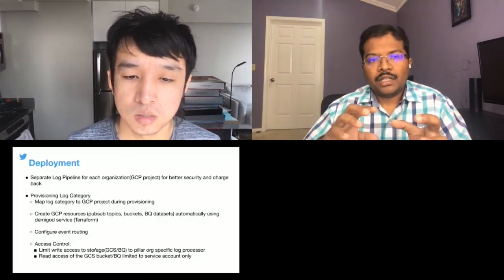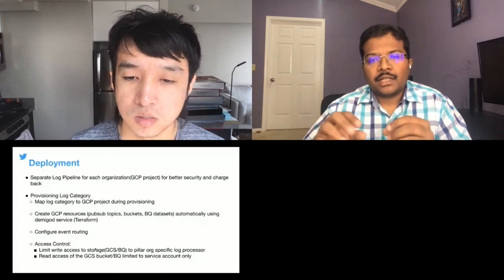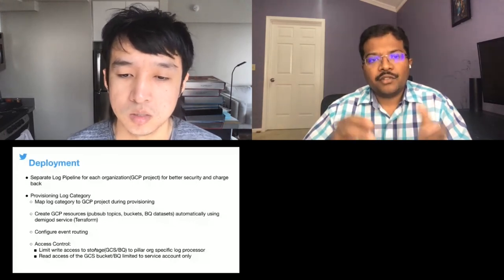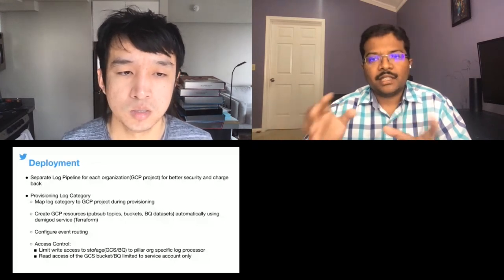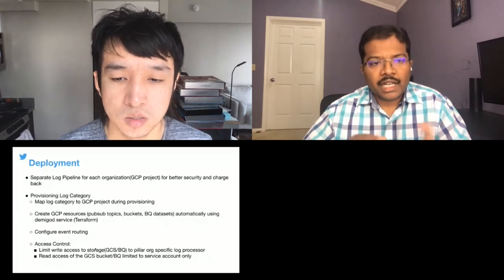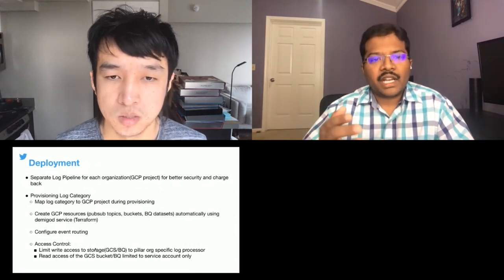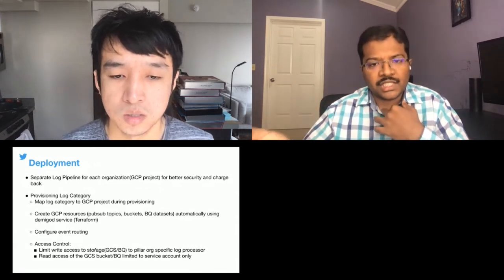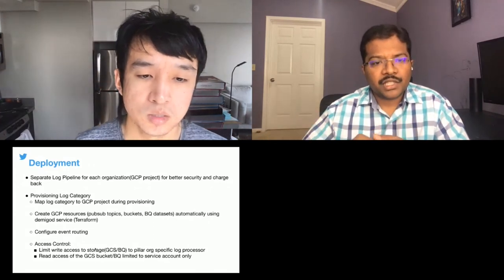This deployment happens when you configure a new log category. Which particular log pipeline has to take care of your log category is handled at provisioning time. When you provision a log category, we look at the log category and, based on the service account owner, map the log category to a corresponding GCP project. Once that is done, we create the associated GCP resources.